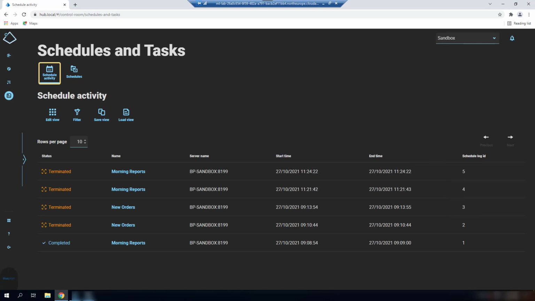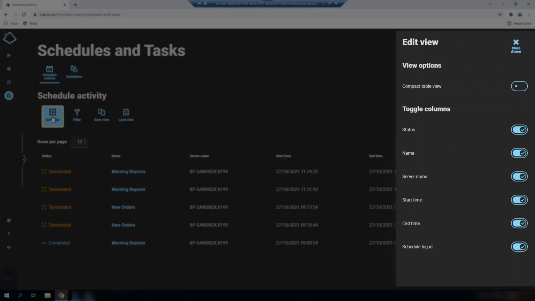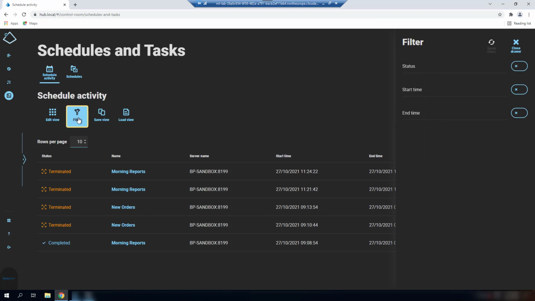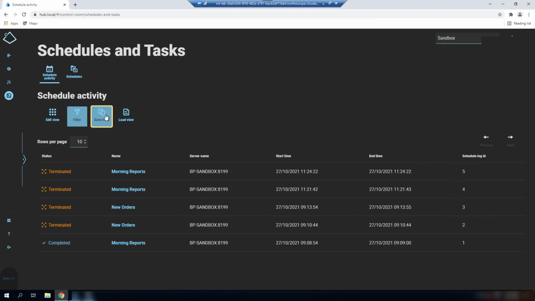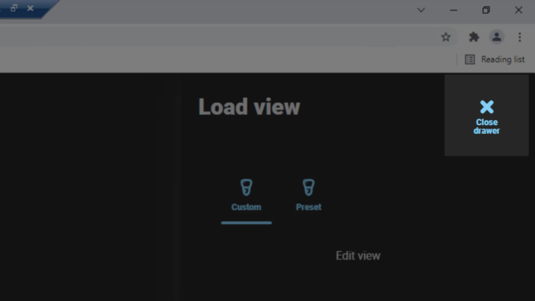Within the schedule activity page, you'll see a grid listing all the recent activity. You have the options as to how you can view your schedules, with the edit view to elect what you want to see. We can filter on particular values. We can save the view or any changes to the view. And load view is where we can access our previously saved view. You can use the top right close drawer button to collapse these options.